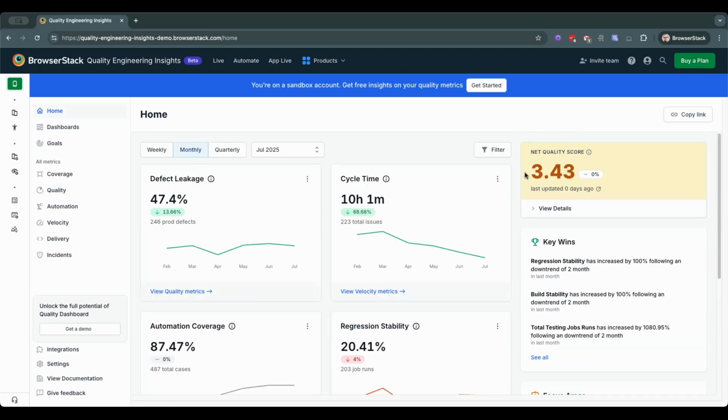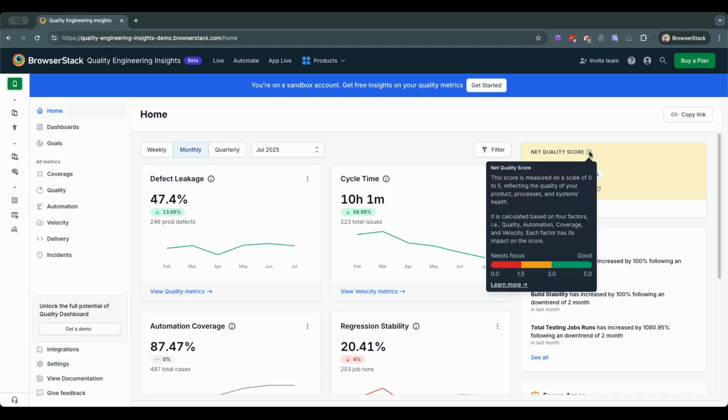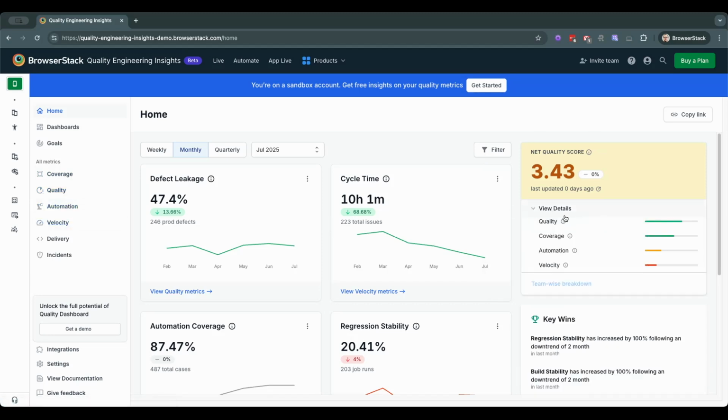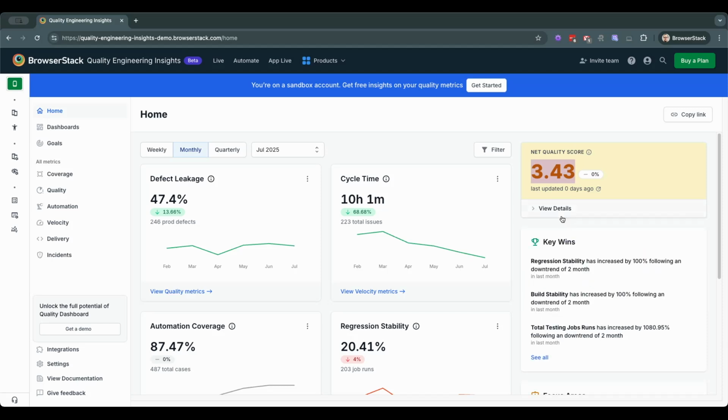On the right-hand side here, you see a net quality score. That score is determined by the data present in coverage, quality, automation, and velocity, all of which are sections you'll see over here, and we'll come to them as we go through. In the view details, you'll see that quality is quite good, automation is quite poor, velocity is quite poor, and coverage is quite good too. That all adds up to a score of 3.43, out of 5. So it's still a pretty good score, but there's work to be done.